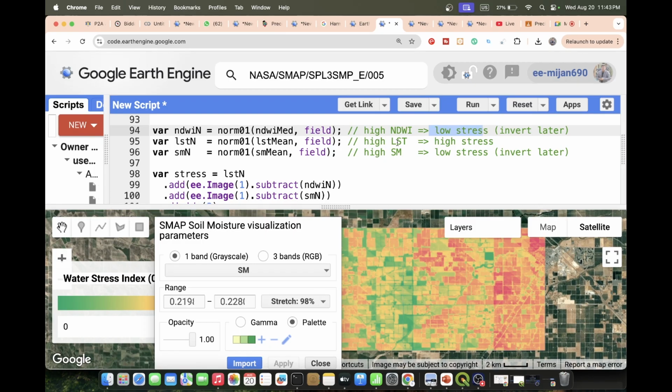Suppose in this type of place we find a low LST. Low LST basically indicates low stress, but high LST indicates high stress. In this type of place, we find high stress.